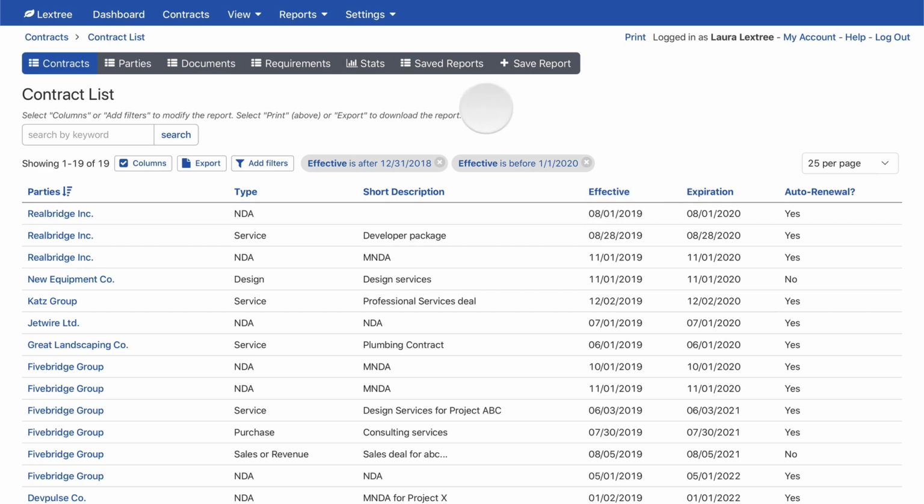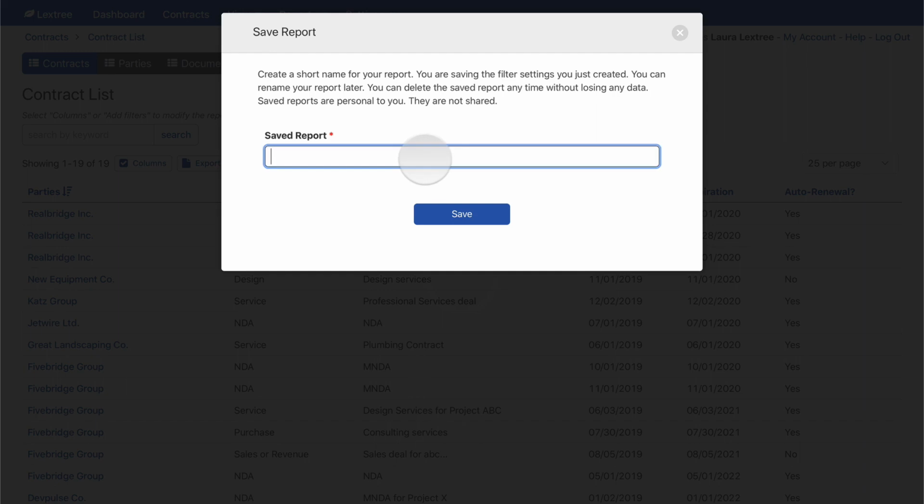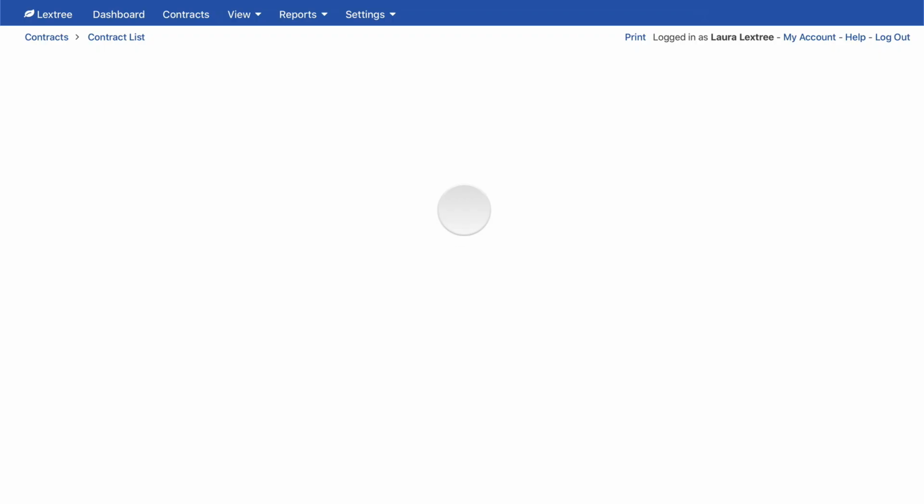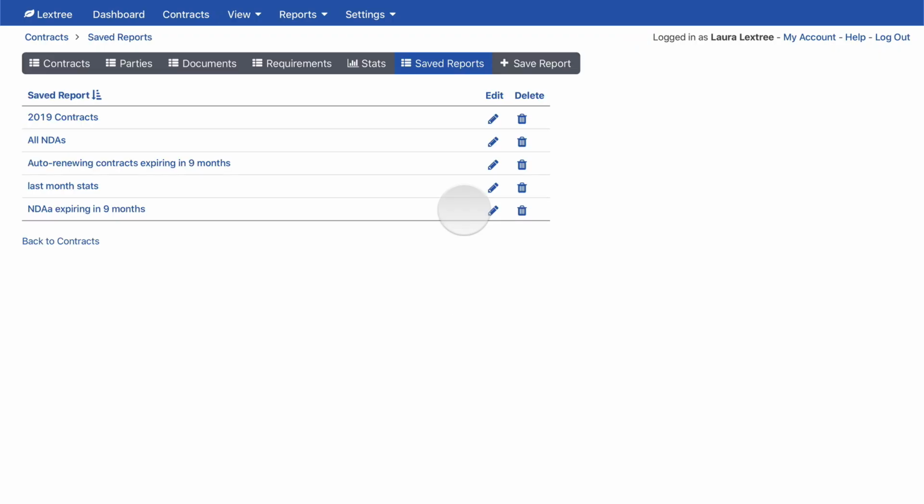And to save this report as a static report, we would click Save Report, and we will simply call it 2019 contract. You could be more expressive with that title and call it contracts with an effective date in 2019, or simply 2019 contract. And again, this will be available from the dashboard as well.